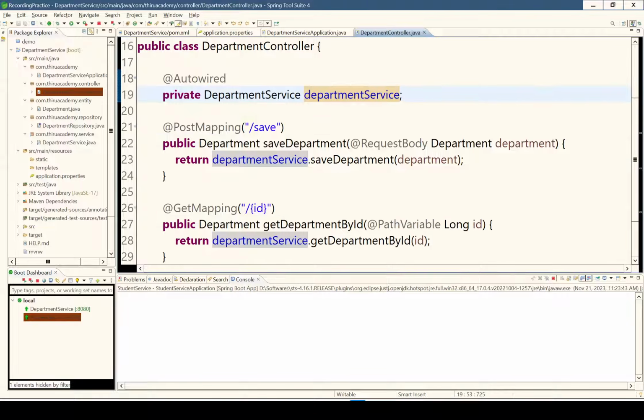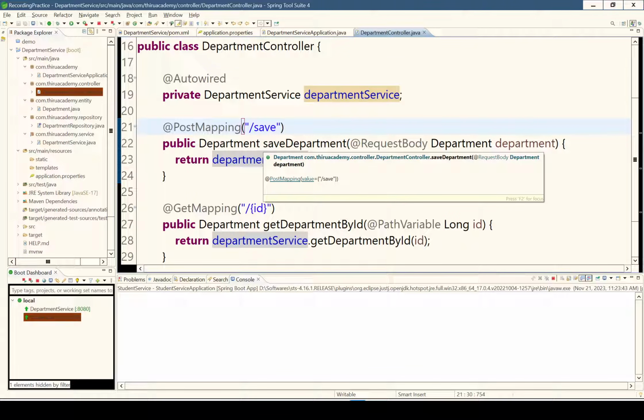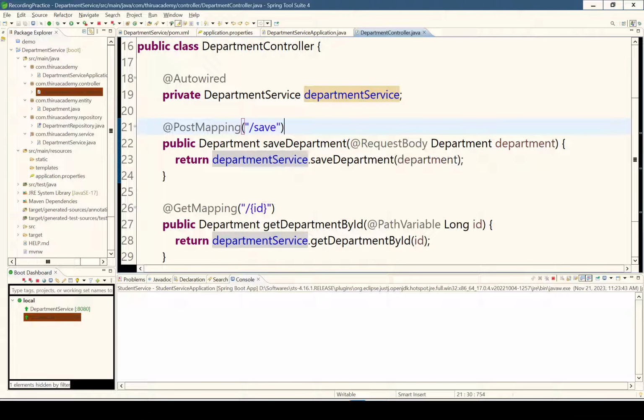@PostMapping. This annotation we can use to save some information in the database. We are sending some data, right? Posting that data in the database, storing that data. So we are using the @PostMapping annotation, and the path we are using here is save. Public Department saveDepartment is the return type, and saveDepartment is the method name I have taken.